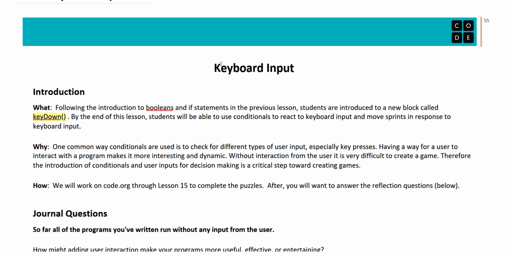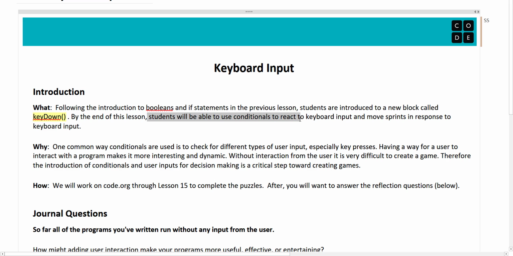Alright, so in lesson 15 we're talking about keyboard input. The main goal of the lesson is that you're going to be able to use conditionals to react to keyboard input and move sprites in response to keyboard inputs. So let's take a look at the practice problems for lesson 15.